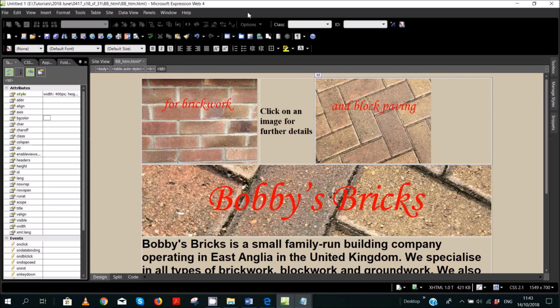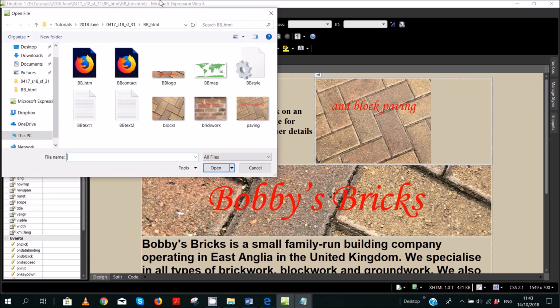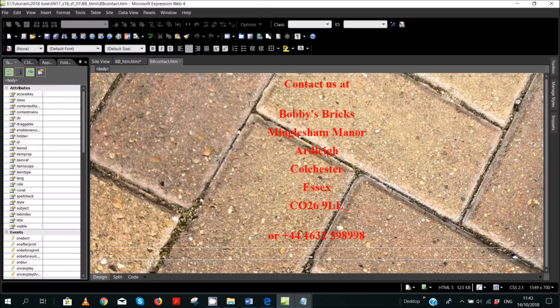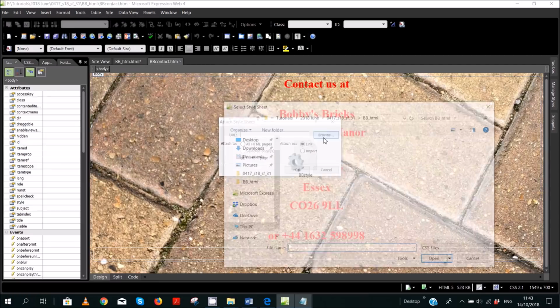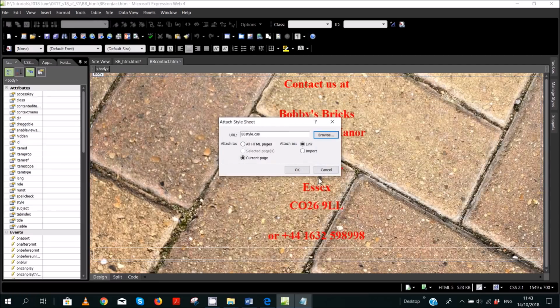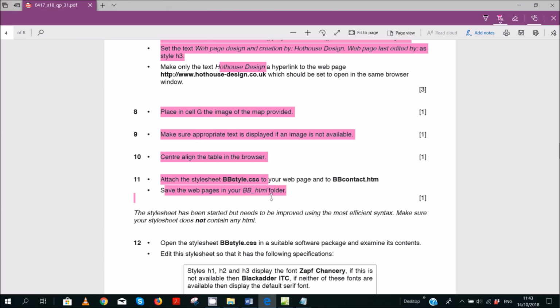We'll open the other page. So file, open, and then we'll open the other page, which is the contact page, which is this one. And then we'll also attach the style sheet to this one. Browse and attach the same style sheet. Okay. All right.